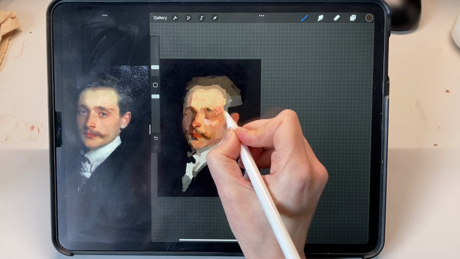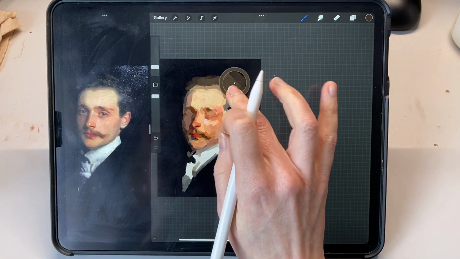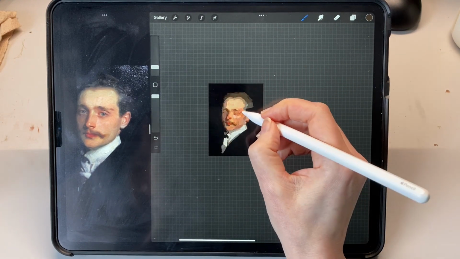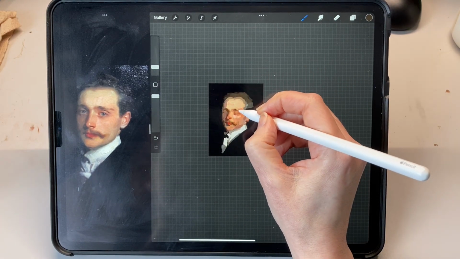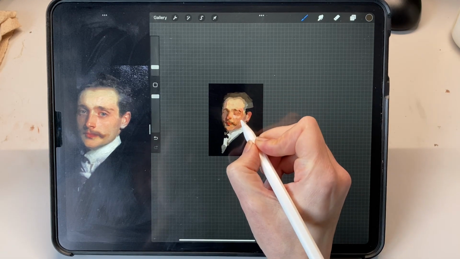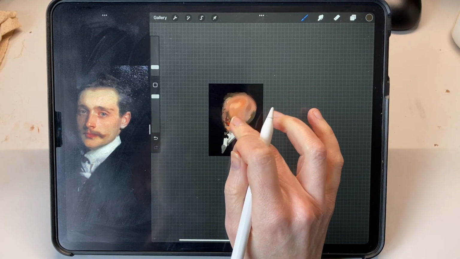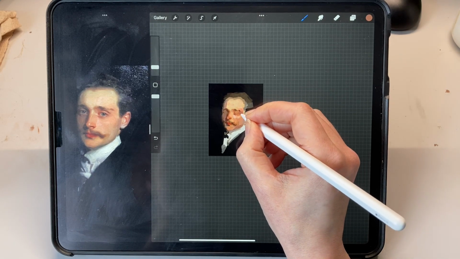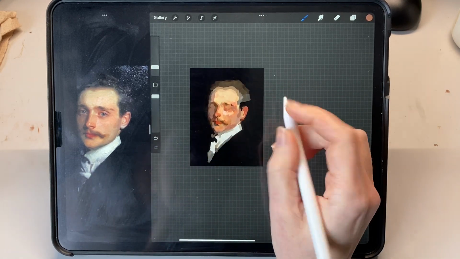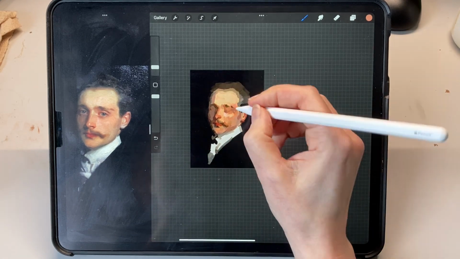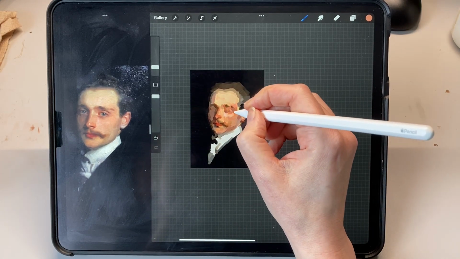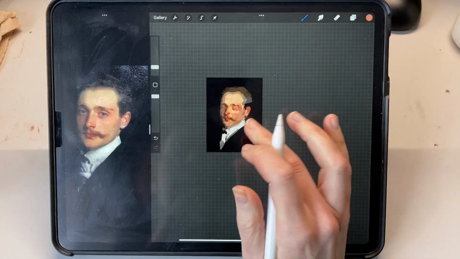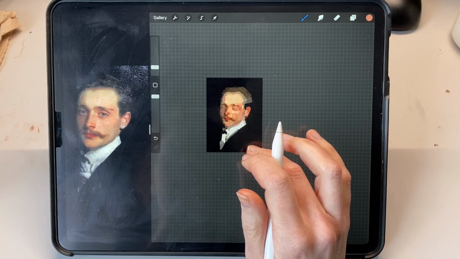I must say that I think digital is so good for this because you can work at this scale. This is kind of how Sargent worked. He'd walk back from the easel, he'd put the model next to the painting, and he would be walking backwards and forwards. So he could get this view here.